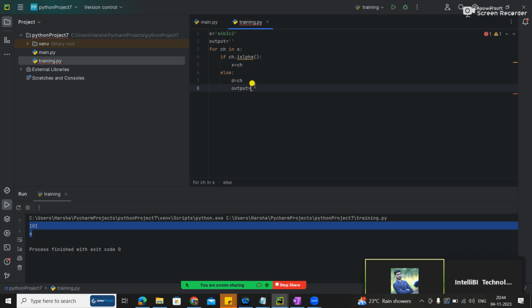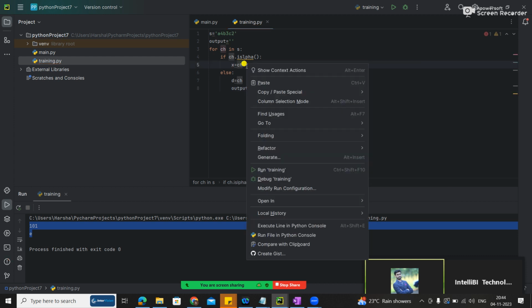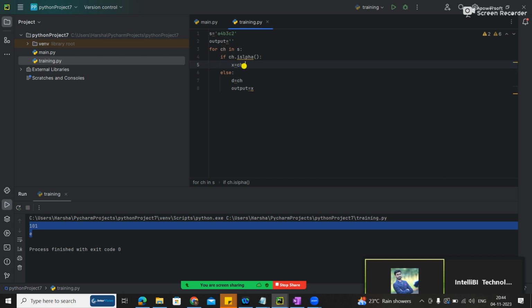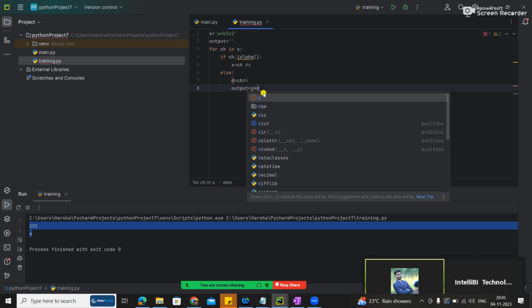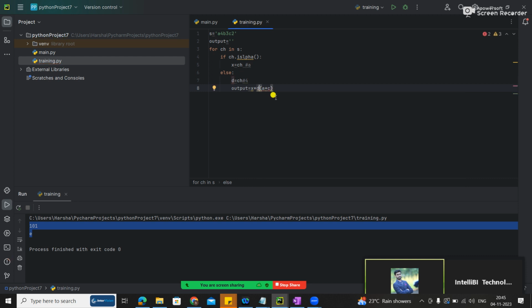And what will happen the first time: a will come, 4 will come. So x is an alphabet, and x will hold a for the first time. Please understand this. It will hold a, and d will hold 4. So here I am doing output equal to x into d. X into d means a into 4. Internally it is string into 4, something like that.